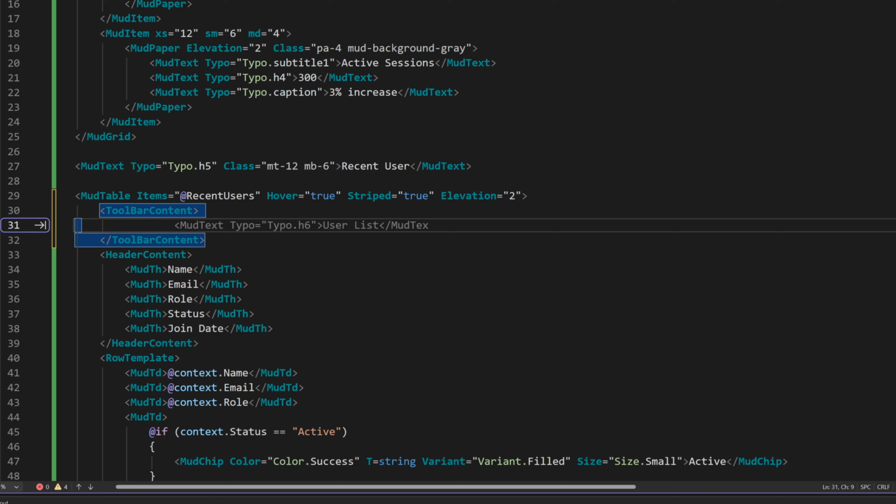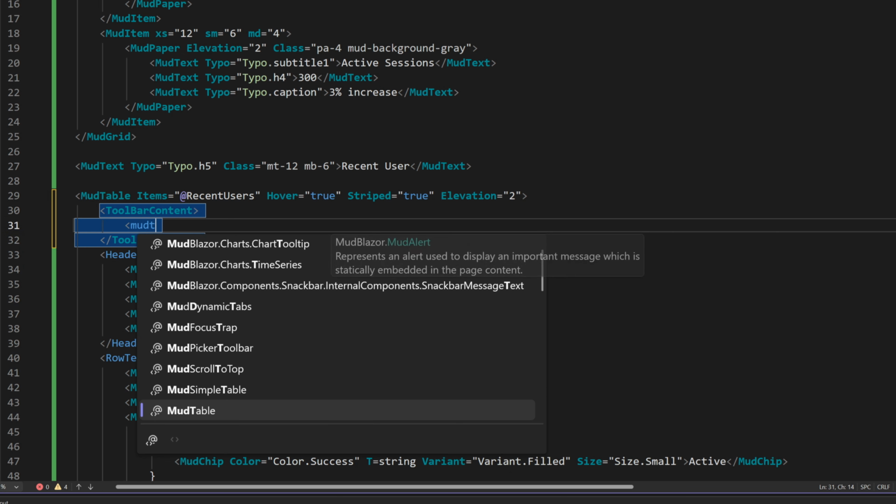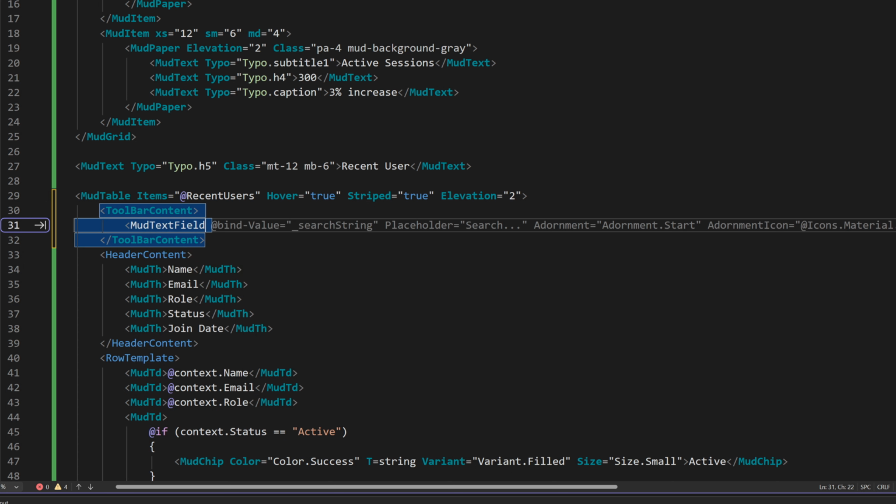So we can do, in this case, this is something I mentioned previously. We could actually move recent user into the table. Perhaps the whole arrangement will look a little bit better. But let's not waste time with that. What I will do here instead is MudTextField.